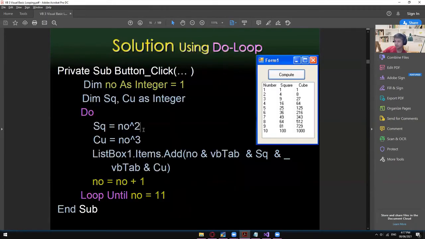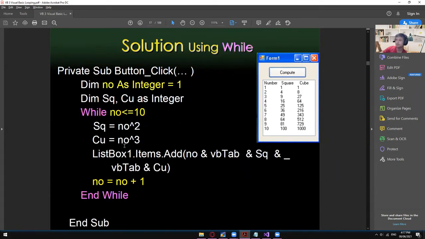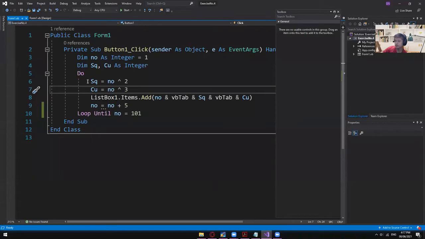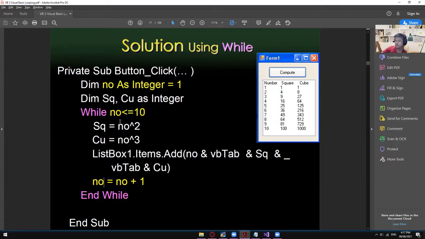So here's the solution. You can just copy that one and make some changes if necessary, especially if the names of the components are not the same. And then here's the solution using while. While, because the one that we were using before is do loop until. But this is the syntax or the code for the while structure.